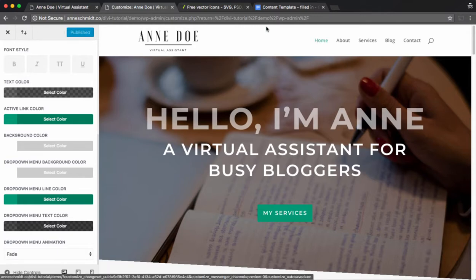And with that, we are completely done with the main content for the home page. Give yourself a pat on the back for making it this far. Up next, I'm going to show you how to edit the footer of your site.